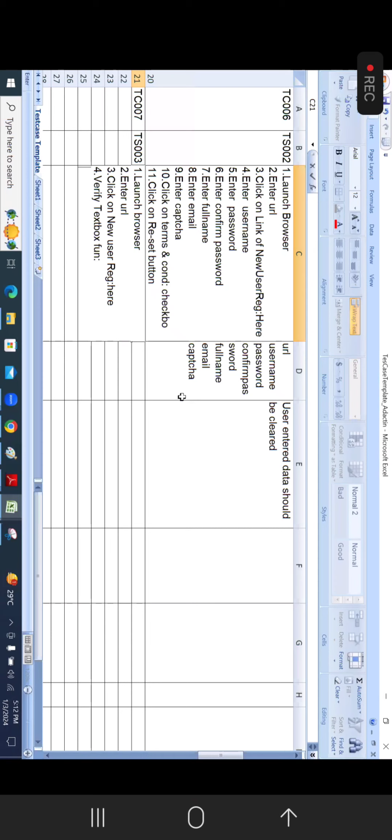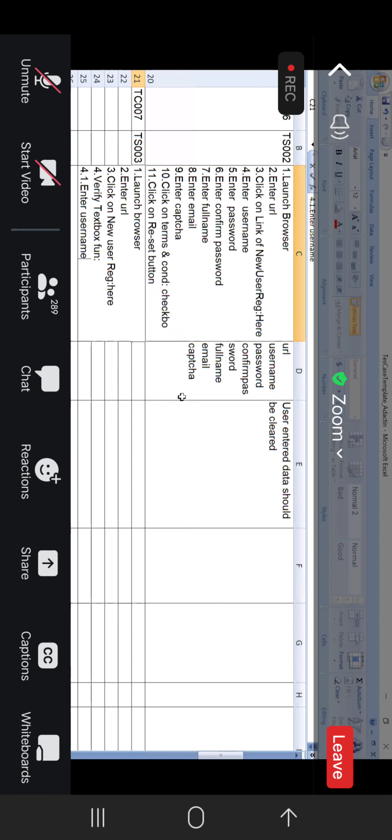You need to enter the username. How will you test the text box? Then enter the confirm password. After that, you need to take care of the next field.